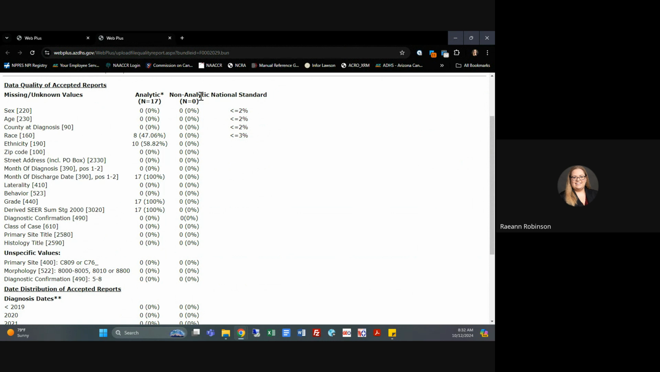And as you can tell, it separates by analytic and non-analytic. So we had, like, race. This is always important, especially because there's a national standard. So we had 8 analytic cases that had an unknown or missing value for race. And what I really enjoy is that they have the national standard here. So there's a national standard, a threshold that we want our data to be under. And so it's calling it out here for you so you can compare that against your own hospital's data to see how you're contributing to Arizona's data being able to meet that standard.